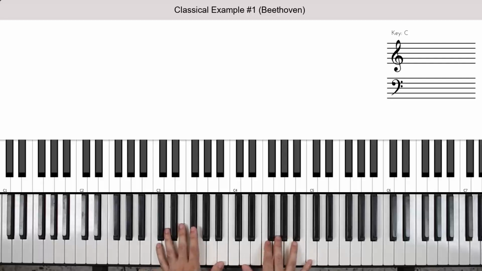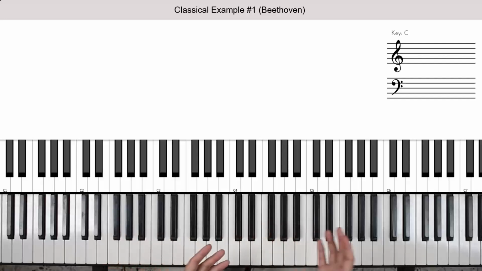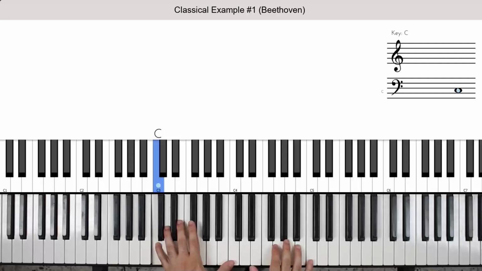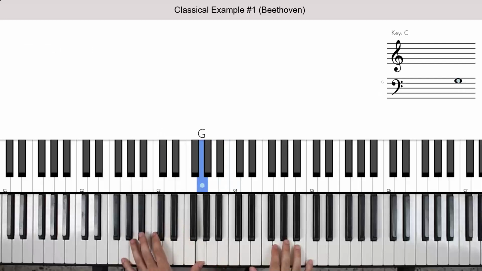Second example is another famous melody called Air on the G String by Bach. Now, this has a very famous kind of bass line.